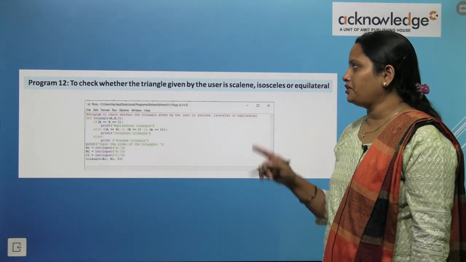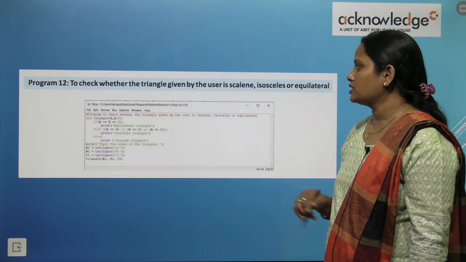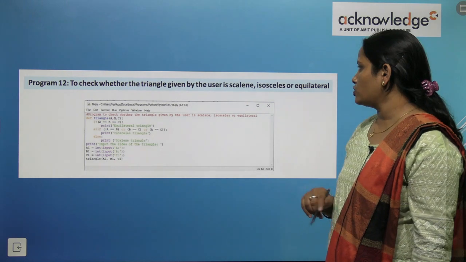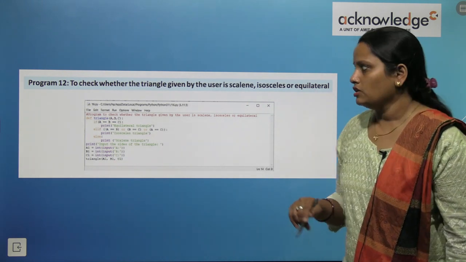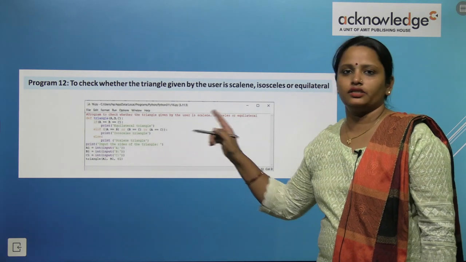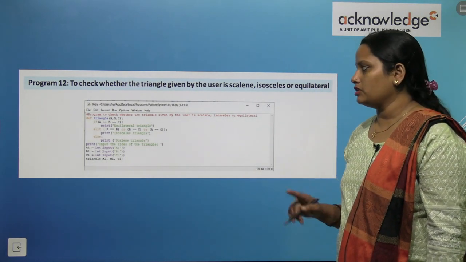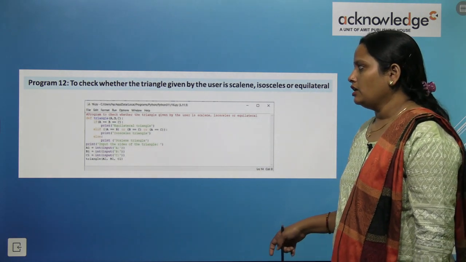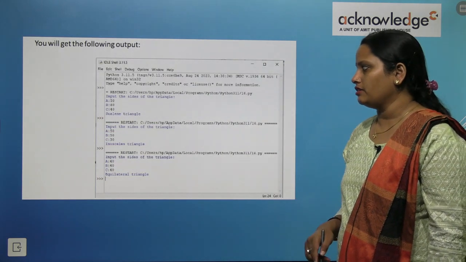To check whether a triangle given by the user is scalene, isosceles or equilateral. So किस type का triangle ये check करने के लिए we have entered the Python program here. The syntax is entered here, and here we can see the result.